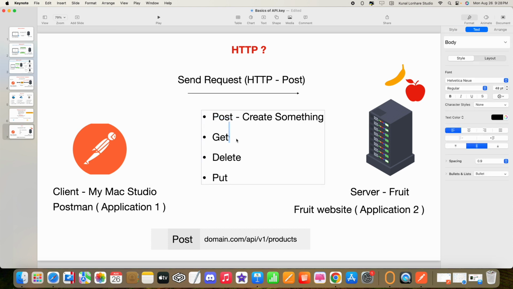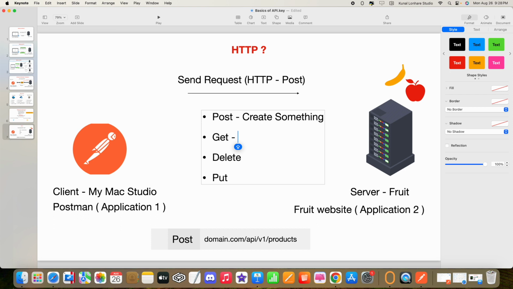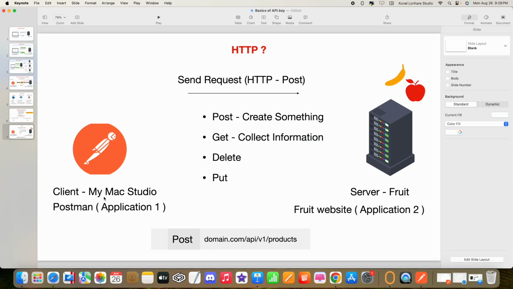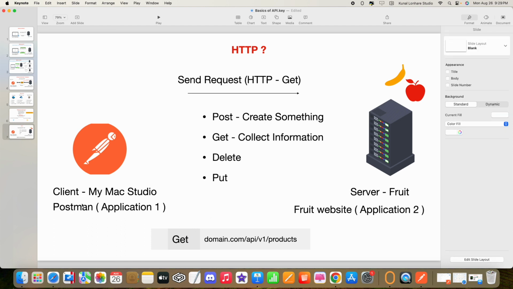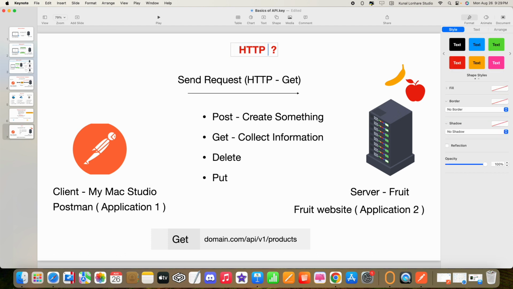Get request is basically used to collect information. Suppose the client sends the request, and the method is, let's say, get. And this get will always be at the very front in the API URL. Whenever the client sends the request, the HTTP method is, let's say, get.